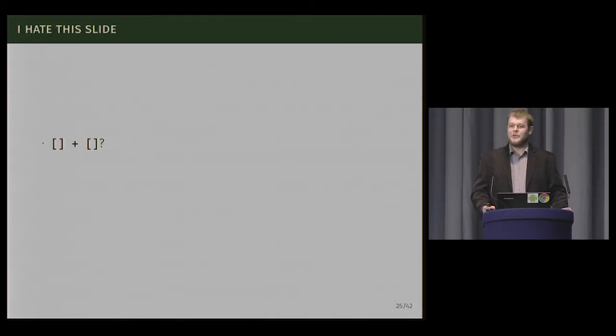OK, a bit about addition. I hate this slide. I very much hate this slide. I changed it 4 times, and it's still not technically true. That's because all this depends on implementation, because guess what? The specification is ambiguous. So what does an empty array plus an empty array return?